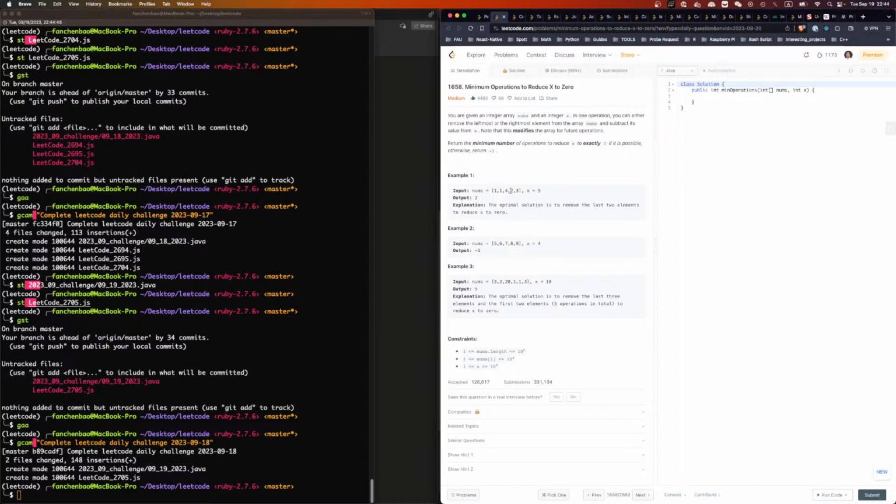Optimal will be taking these two, right? This will not be possible because everything is larger than 4, because you're going to subtract, right? And this is going to be 1, 2, 3, 4, 5. Okay.